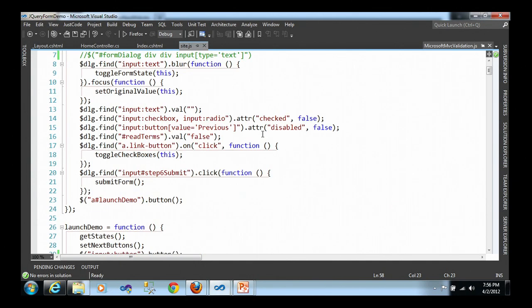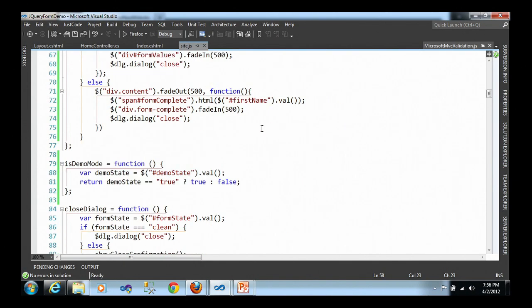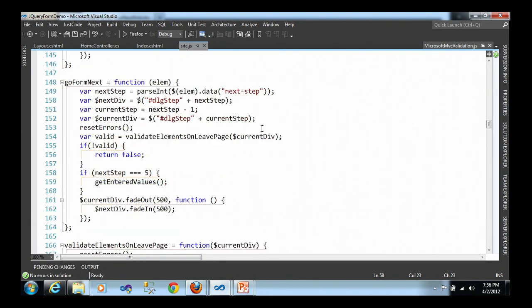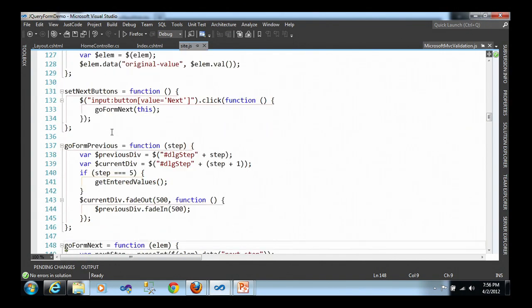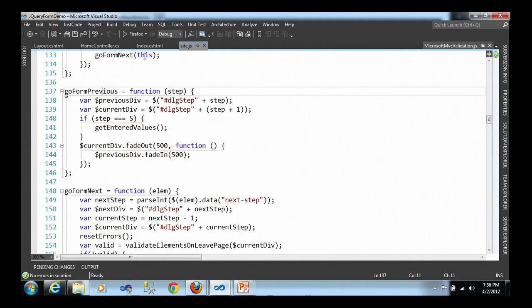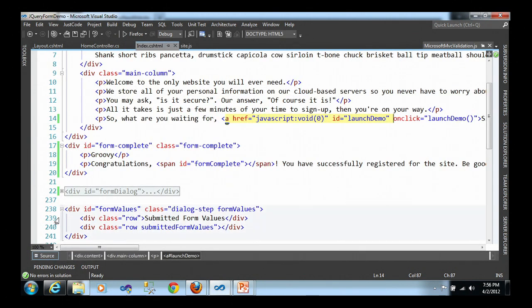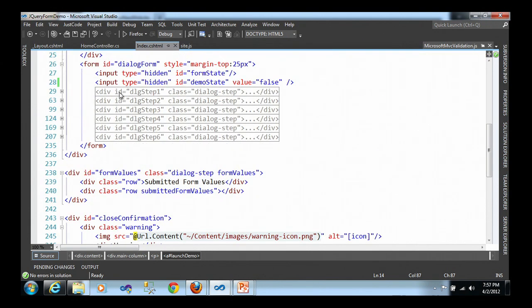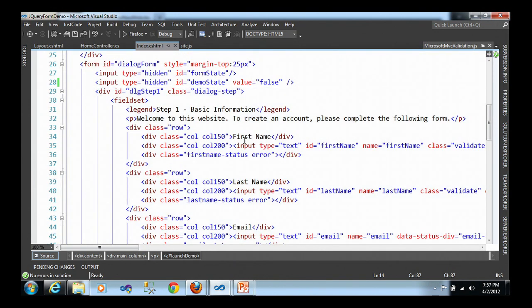Okay. So the next part is going next and going previous. So let's look at this first div, step one.